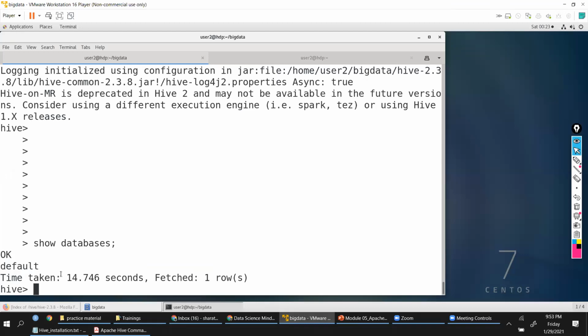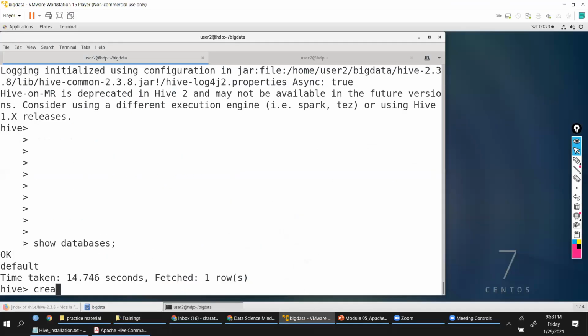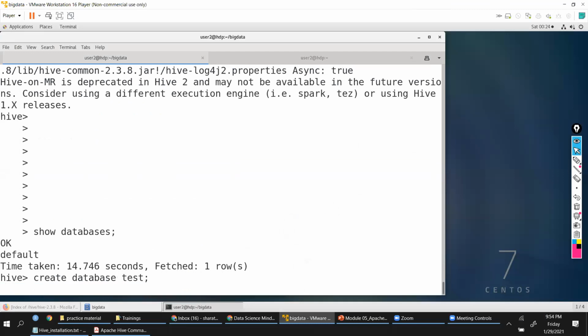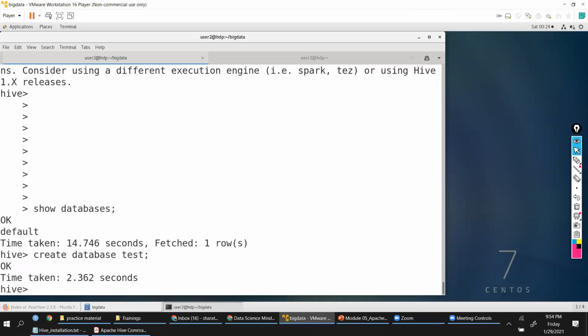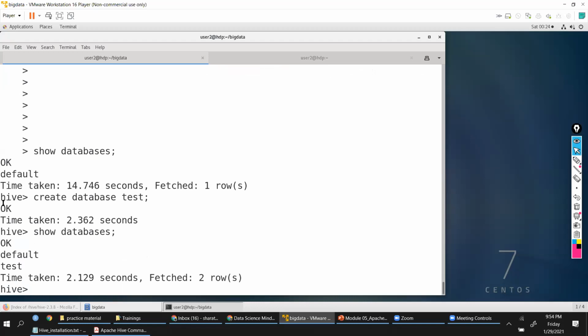So here, show databases. We can try and do other queries. If I want to create a database, we'll do this. Very simply, we'll create database test. SQL, right? Now, if I say show databases, you will see both default, which is available by default, and test database. So we created 2 databases.